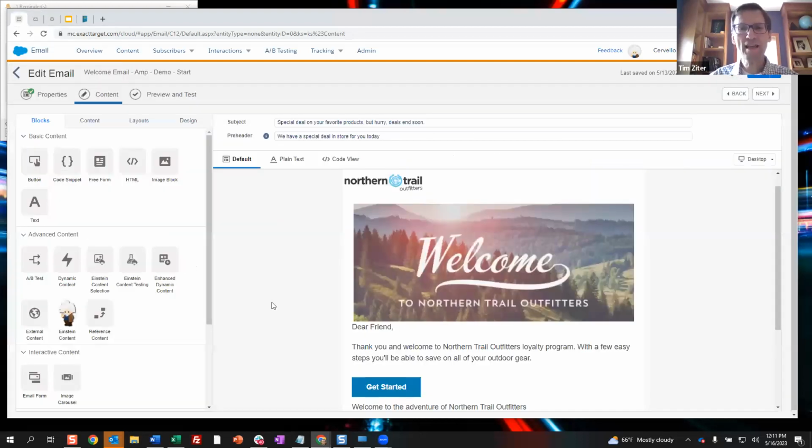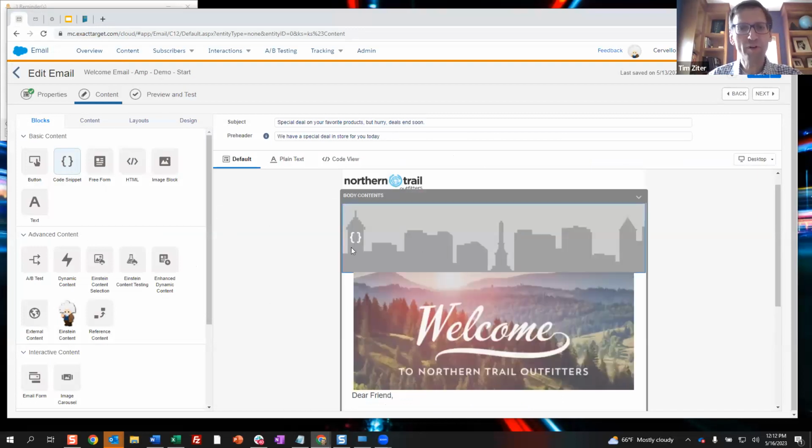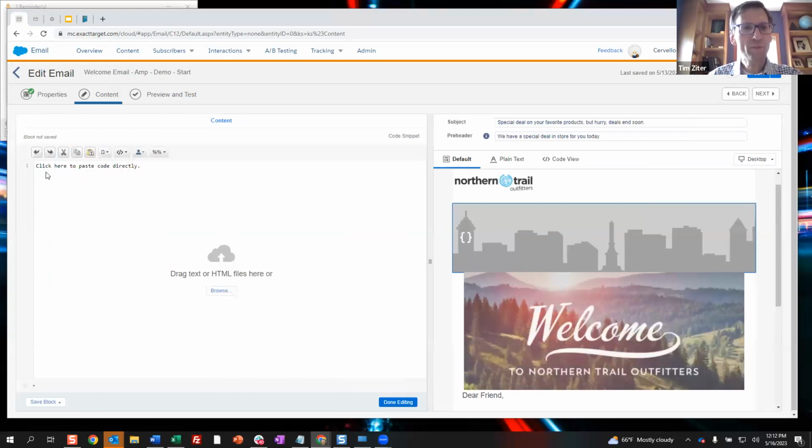To leverage that data, we want to create a section within this email to do a lot of our AMPScript work. It's always recommended to use a code snippet block to house as much of your AMPScript coding as possible, rather than in the email itself. So we're just going to drag this code snippet over here, and this is where we're going to be doing a lot of our AMPScript coding.